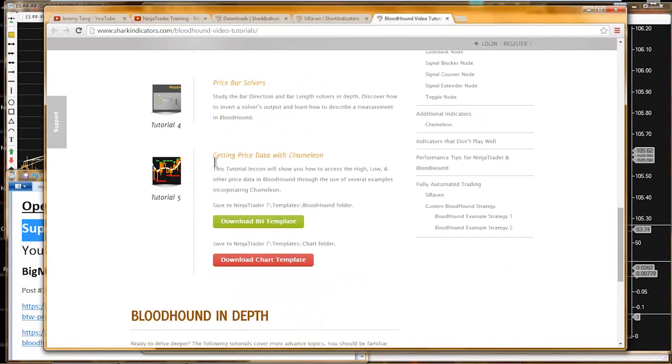let's see, here's another important one, tutorial 5, the getting price data. So this will show you how to use an indicator called Chameleon, which provides all the price data, such as the high, low, and open of a bar. A lot of people use the high price and the low price as part of their trading conditions, so watching this video is pretty important. It'll show you how to use Chameleon to use the high price or the low price with the solvers in your system.